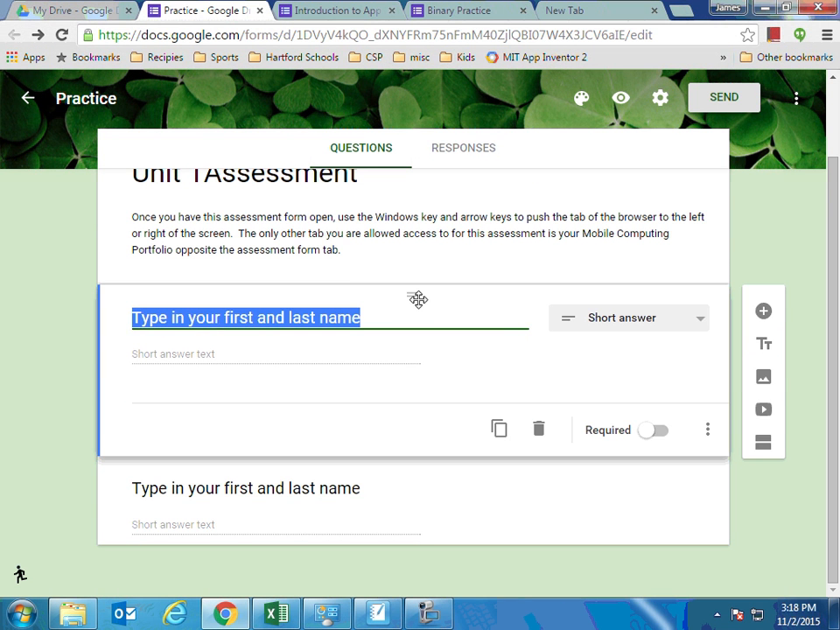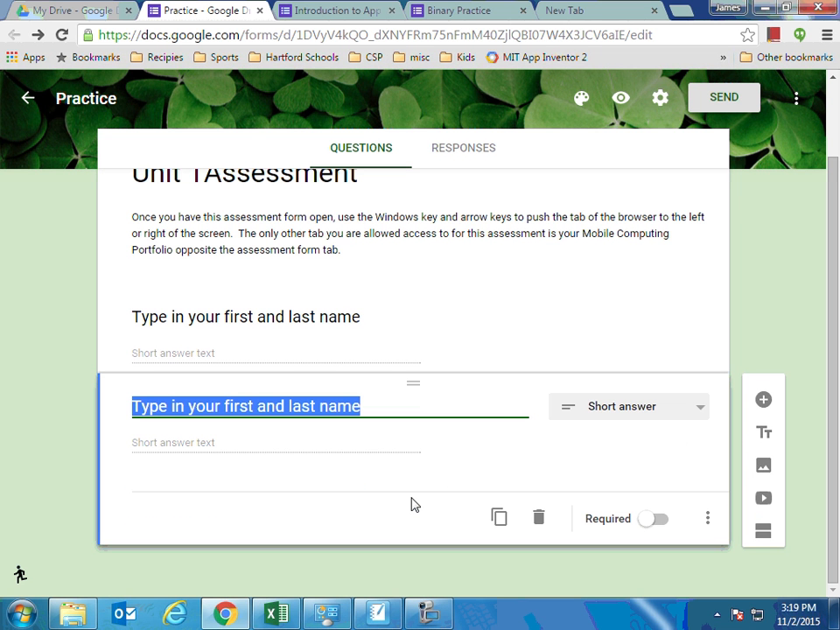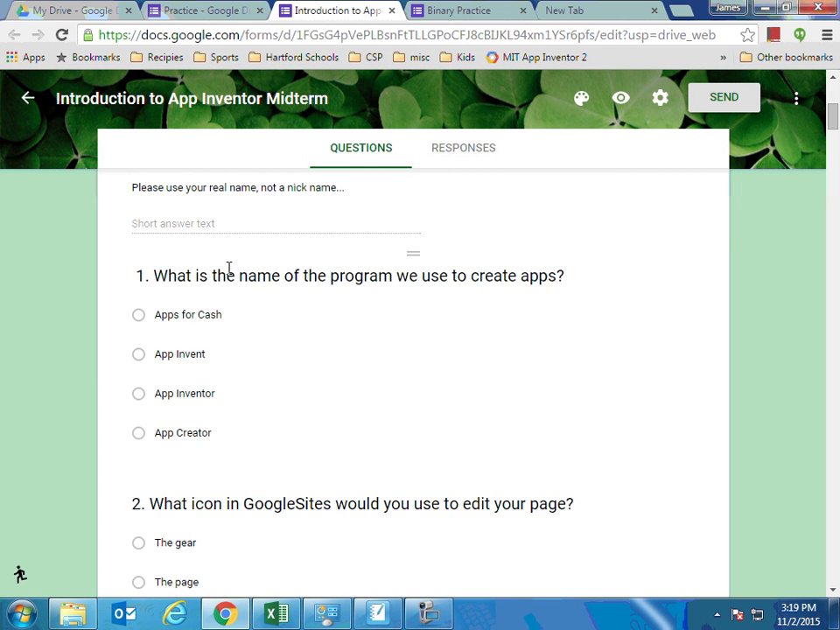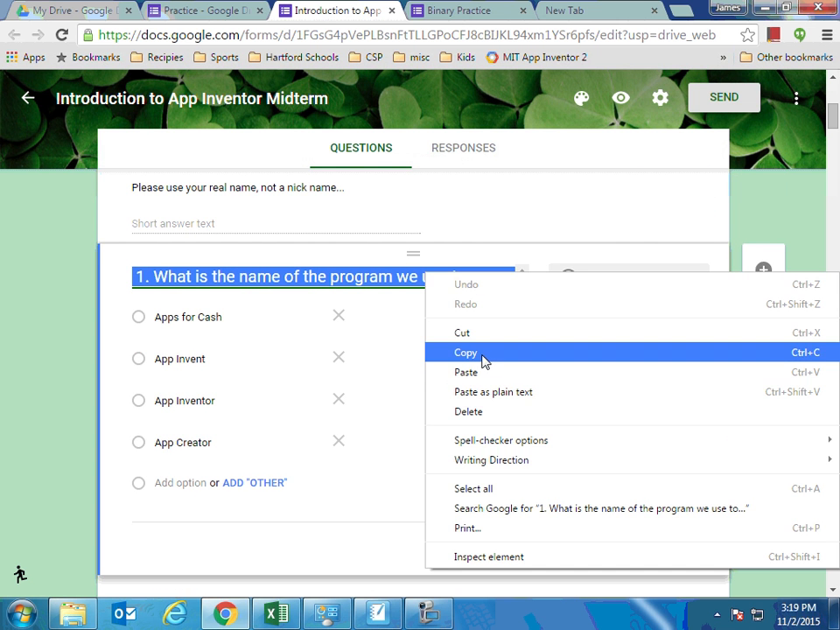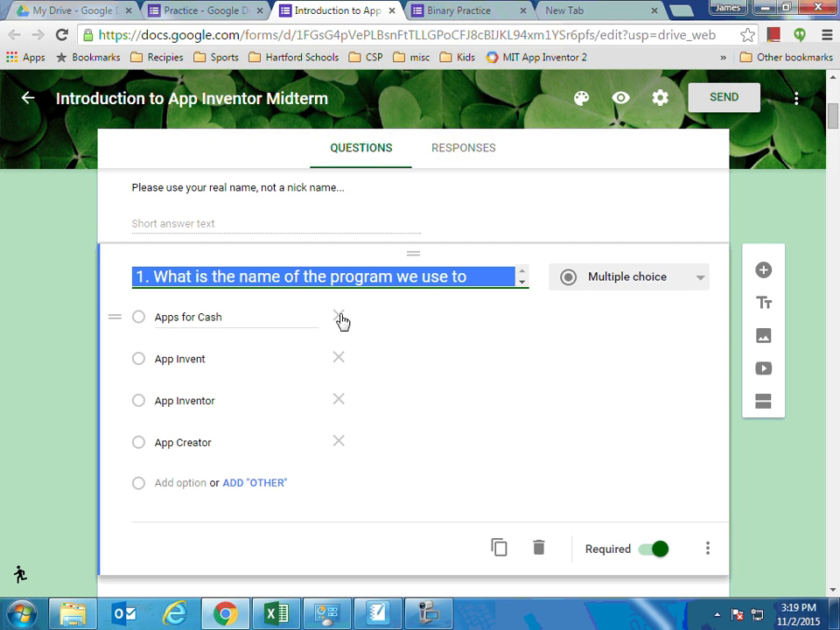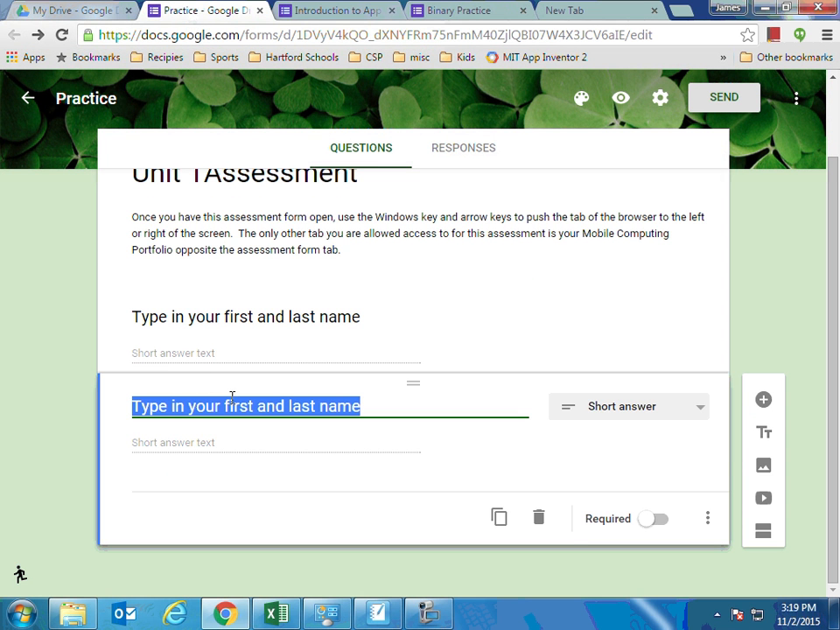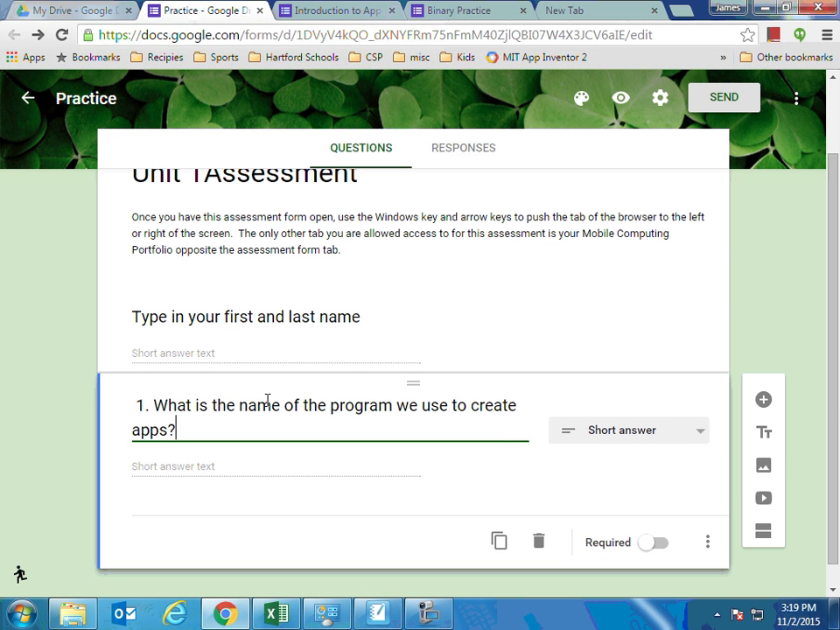Let's go back here. You can move on. We're going to make this a required question. When it's green, that means it's required. The next thing I'm going to do is get my first question. What is the name of the program that we use to make apps? We go back here and type it in.